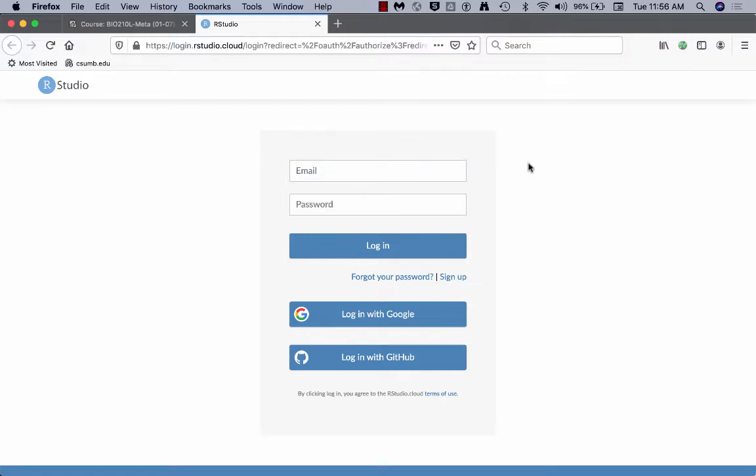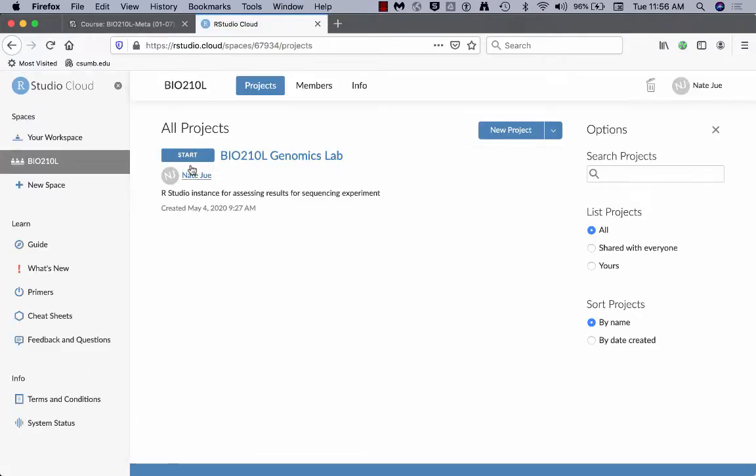If you don't have an account here already, you're going to have to sign up. It's a pretty easy, painless process. But here I'm just going to sign into an account. There'll be another screen that will ask you if you agree to add yourself to this project. You say yes, and then you'll see Bio 210L Genomics Lab there. And I just want you to hit start.